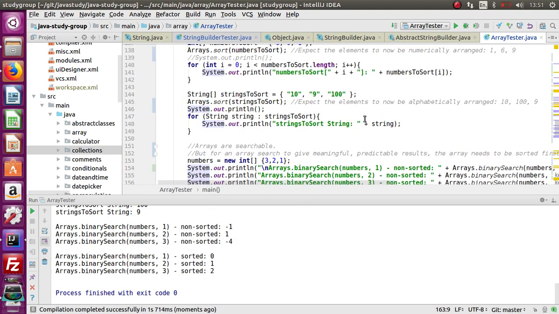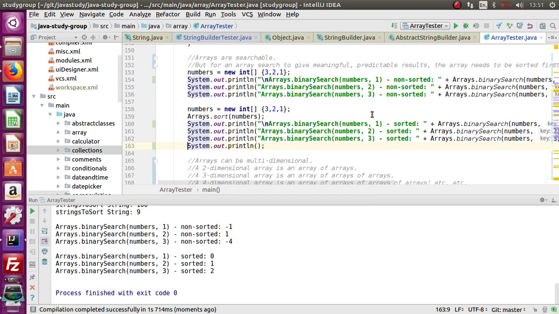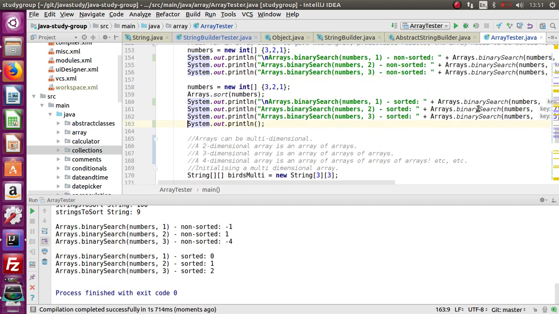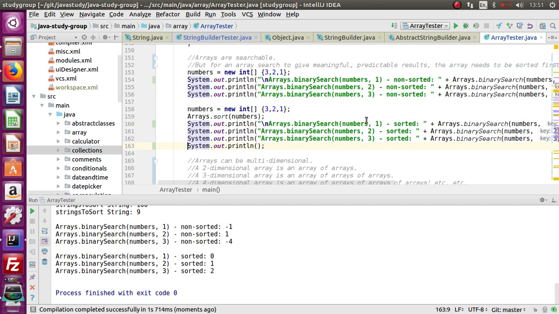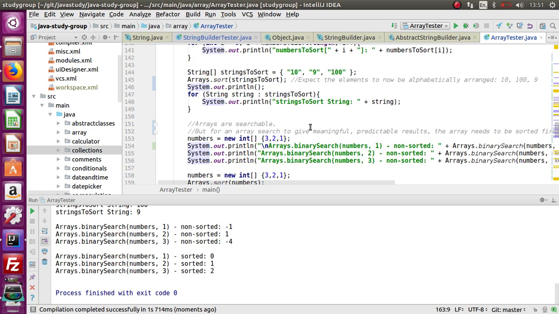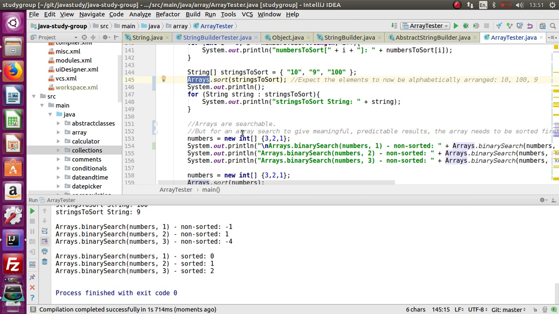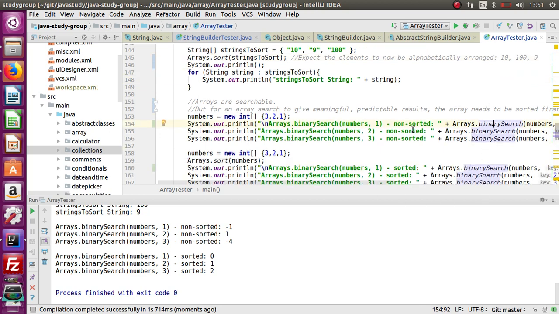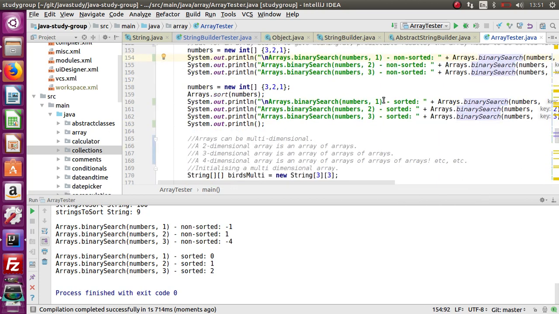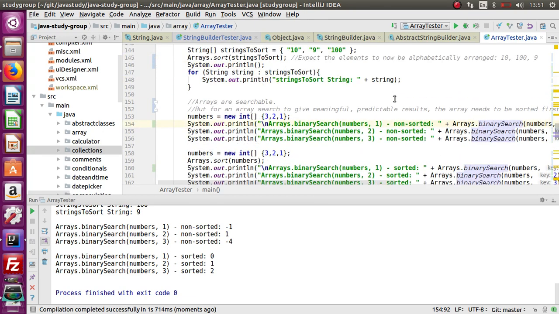So arrays are sortable and searchable, and if you're going to do a search, a binary search, you should sort them first. So those two. This Arrays object is a very useful object, a set of utility methods for arrays, and the two we need to know for the exam are sort and binary search.